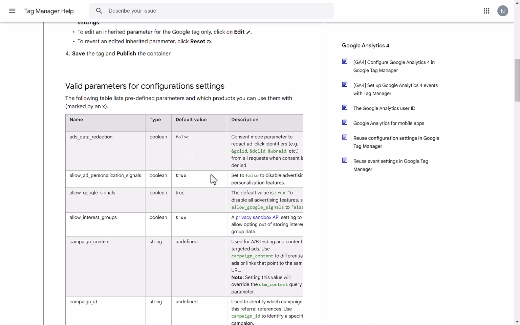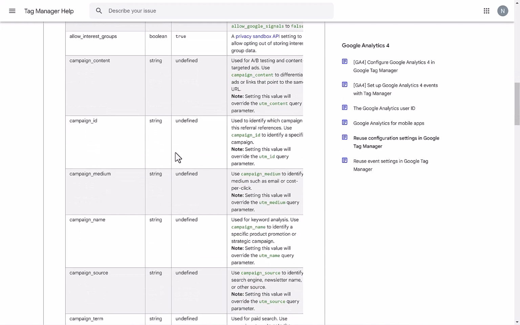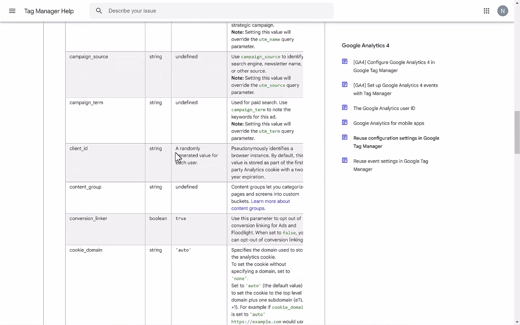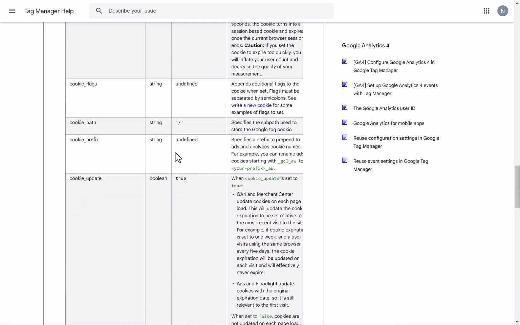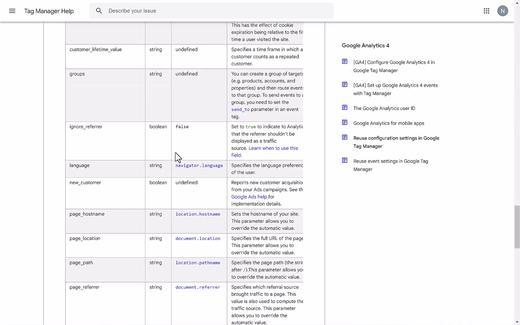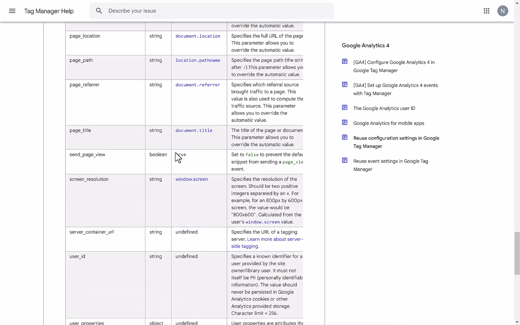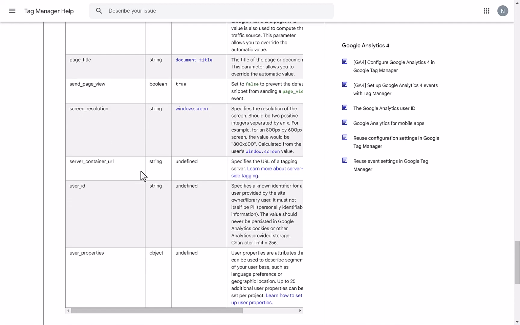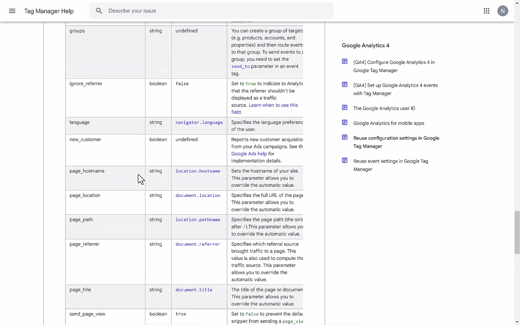Google have produced a list of valid parameters for the configuration settings variable here, and we'll share this below the video. So you can see these are more global parameters like campaign ID, campaign name, as we've already mentioned, content group, cookies. So you've got cookie prefix there. So if you're doing a roll-up property, you could add the cookie prefix to your different Google tags and their configuration variables. And you've got server, container, as we mentioned, user ID, user properties. So those are all the predefined parameters.